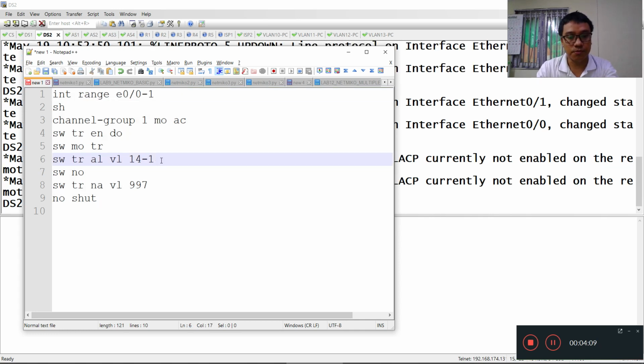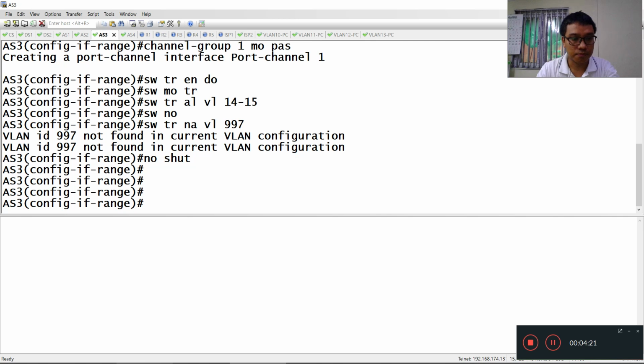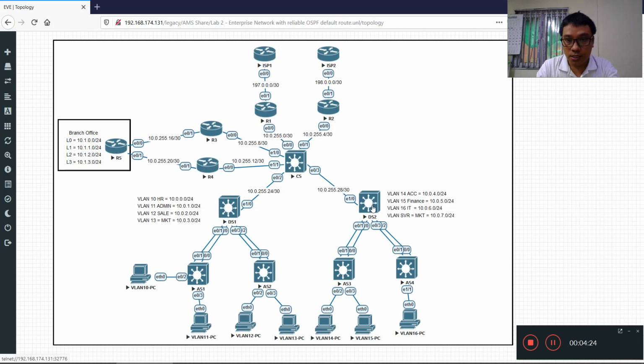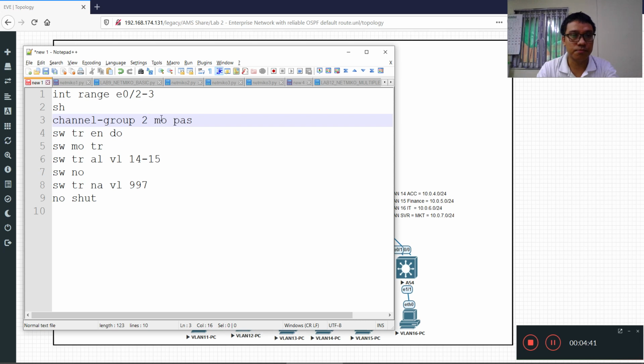ES3 E0/0 and E0/1 will be the same, with VLAN 15. That's it. ES4. Between DS2 and ES4, I will use a Layer 2 EtherChannel on E0/2 and E0/3, channel-group 2 mode active, VLAN 14 to 17, native VLAN 996.